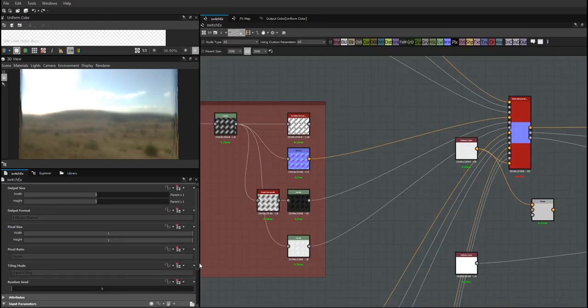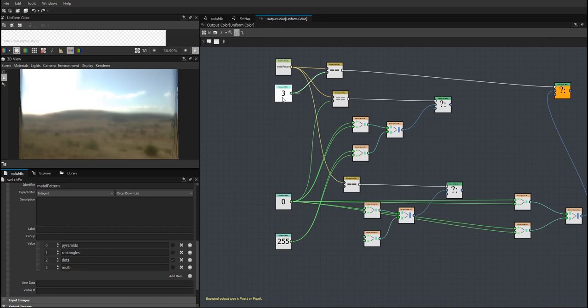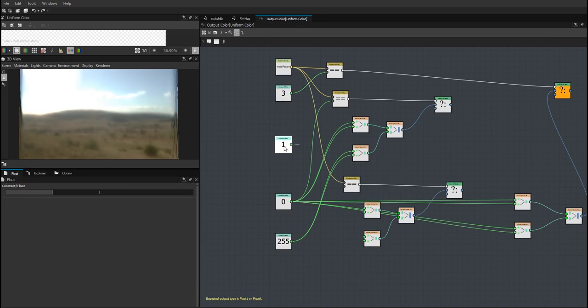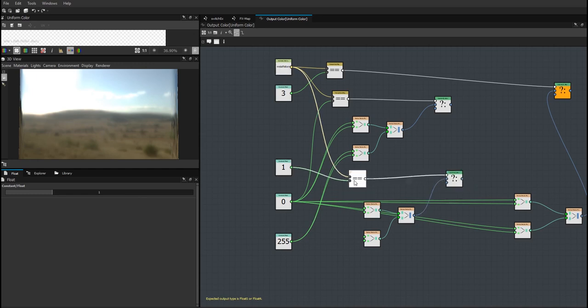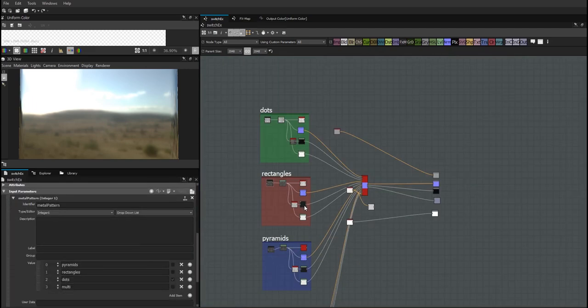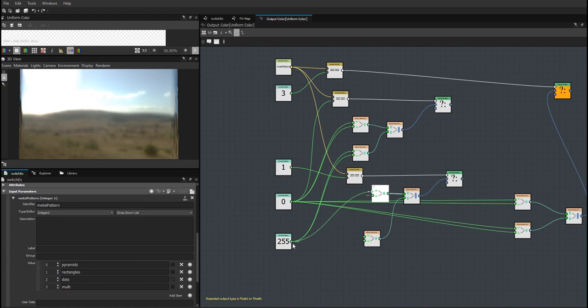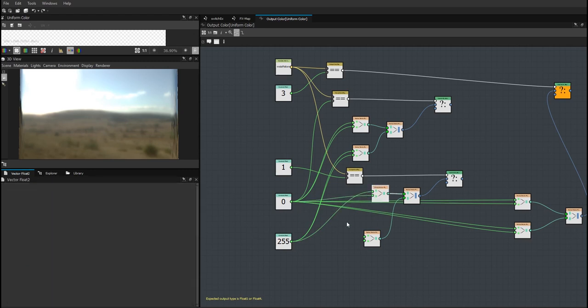Let's come back and see what our next number is. Number 1 is rectangles, and number 2 is dots. So I'm going to get another float. I'm going to set this to number 1. So if metal pattern equals number 1, I completely forgot what I said before. So metal pattern equals number 1, it's rectangles, and it's red. So that means we need to have red, R, is 255, green is 0, blue is 0, and we want it opaque, so that will also be 255.